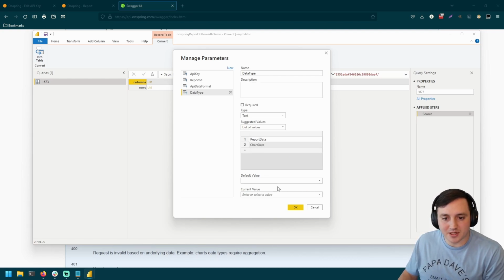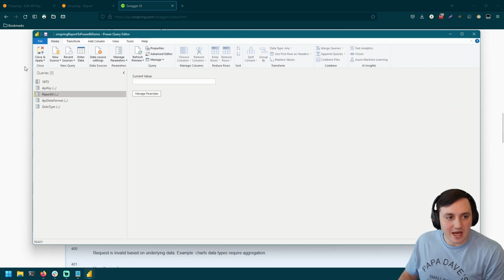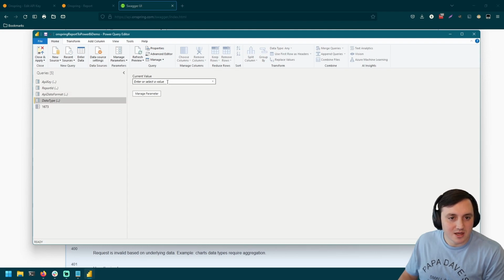So our two options, and we'll set the default value to report data. We'll click OK. Oh, what did I do? Oh, I left that as required, so that shouldn't be required. And click OK. And so now I have these parameters that I can enter, and you can see Power BI basically just makes it form data here, and I can use the values I enter here almost like variables in my query.